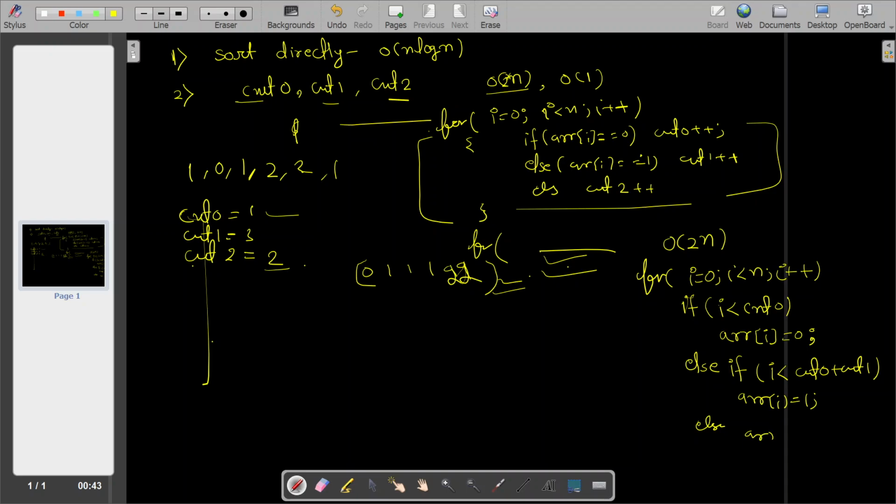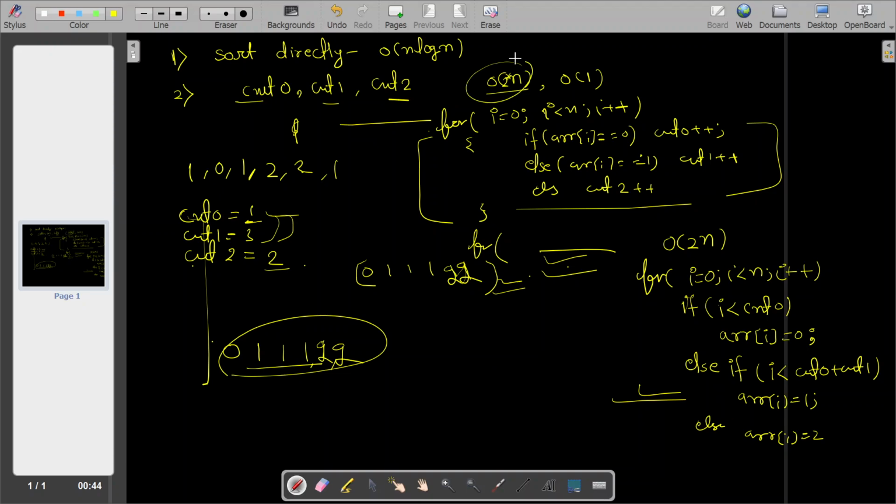else it will be nothing but AR of i is equal to 2. Because the first element till index 1 we will replace with 0. From index 1 to 4, that is index 1, index 2, index 3, we will replace with 1. Till index 4, okay, till index 3, because 1 to 4 we are not including 4, so till index 3 we will replace with 1, and the remaining will be 2. Okay, so this way you can replace the elements. So this is another way. The time complexity I have mentioned here is order 2n, because you will need two passes.